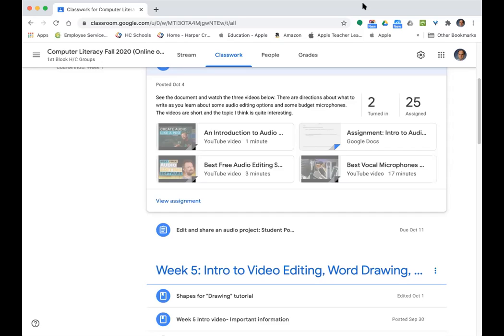And there is no Windows version of GarageBand. So they have other software you can get for Windows that do similar things. But in class, we're using GarageBand this week. It comes on the Mac.